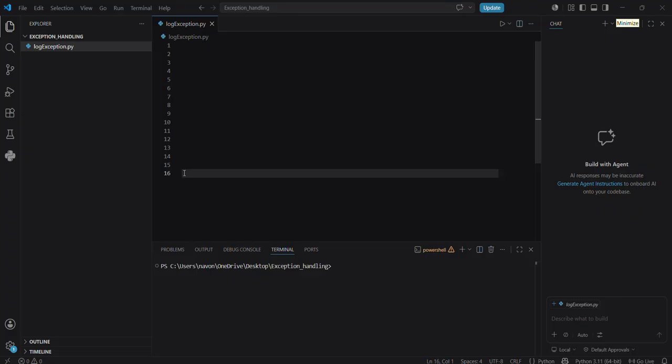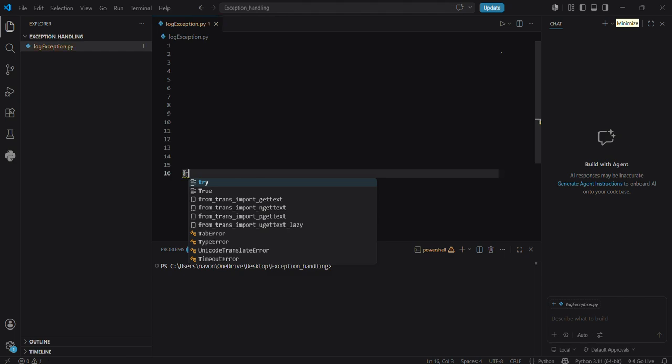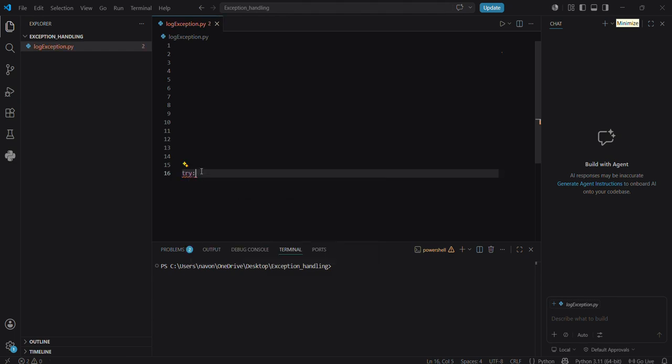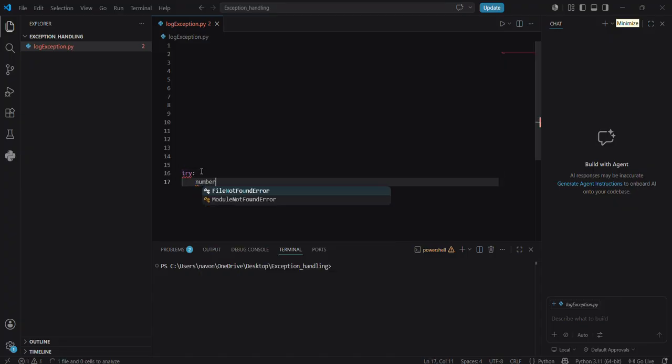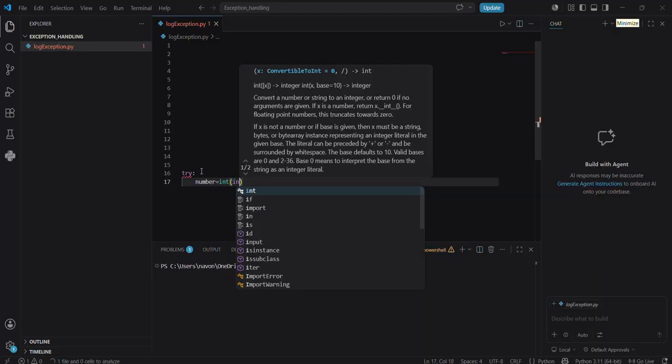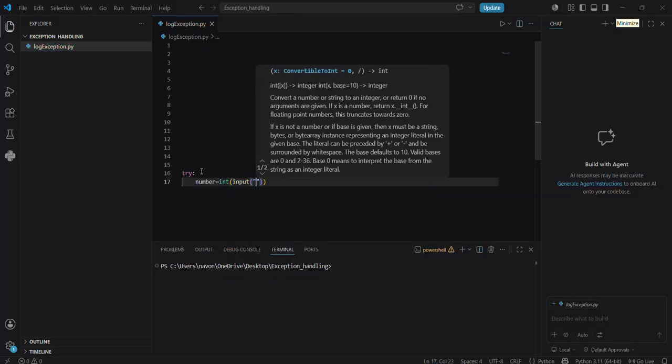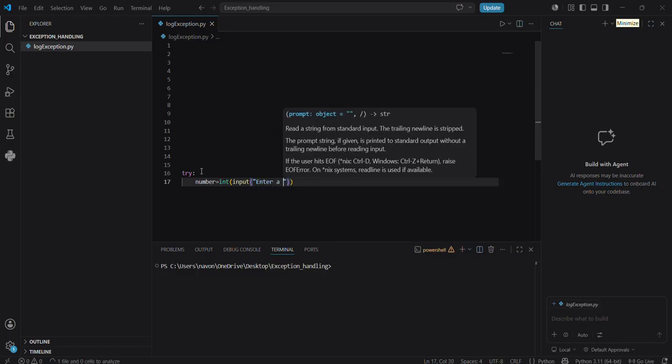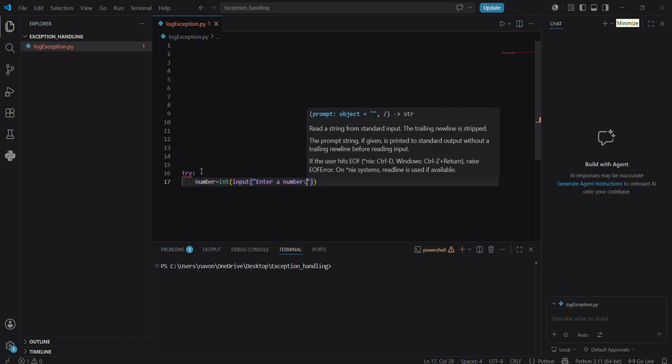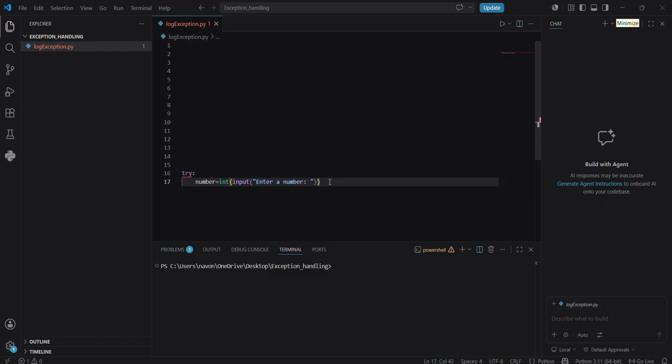Let us start with the try block, that is try. We have started our try block, and inside the try block we can write or perform a piece of code. Suppose we take a number from user input. So number equal to int(input("Enter a number")). So we have taken a number from user input.